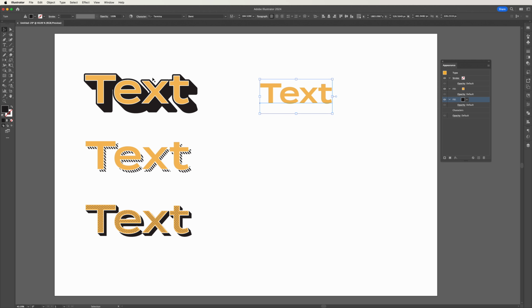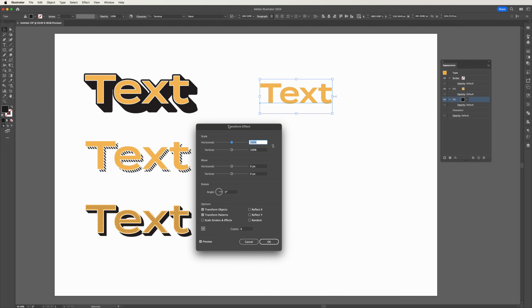Now select the fill below, and this will be where we create the drop shadow that we have. Head down to FX, then Distort and Transform, then Transform. Now in the Transform Effects panel, we want to move the horizontal and vertical 1 pixel each. In the copies, let's increase that to around 40. The amount of copies you add will determine the depth of the shadow that you create, so feel free to play around however you like. Once you're happy with the result, press OK.